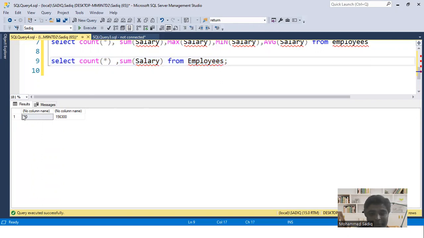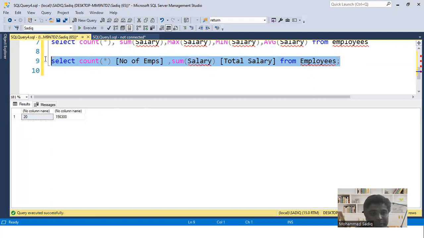Okay, let us give a heading for this. Instead of count of star, I'll just say the heading here as number of employees. I need to put it in square brackets, since I'm giving an alias name and the alias has a space. And I want to find the total salary, so I'll give the alias here as total salary. Now you'll get the output as number of employees, instead of no column name. Total number of employees we have is 20, and the total salary is 1,56,300.